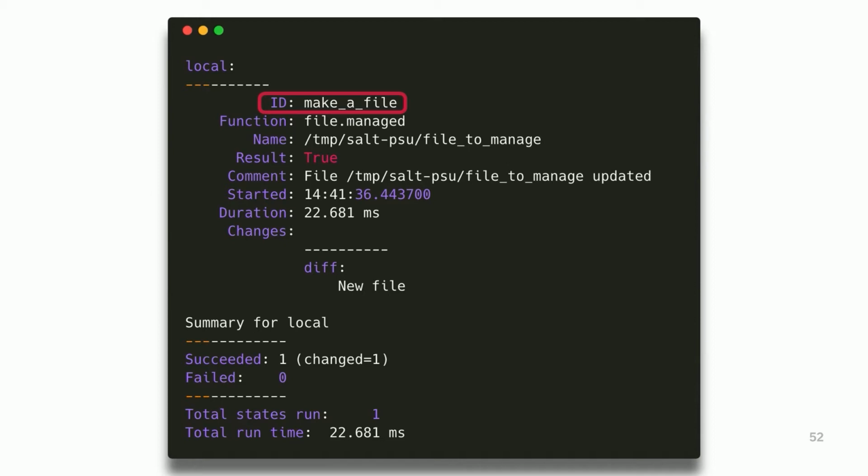By default, Salt doesn't really give you any output during the run. It tries to keep it quiet, and then at the end, it will give you a summary of what's happened. In this particular run, the output will give you on the top line the ID, which is that unique identifier. In this case, it was make a file. And then it'll tell you the function that was used, file.managed, and then the name, or in this case, the path to where the file was.